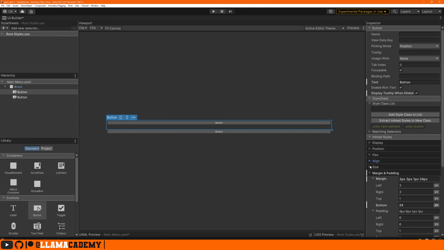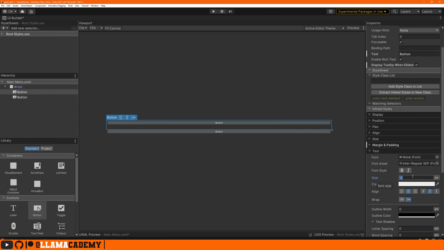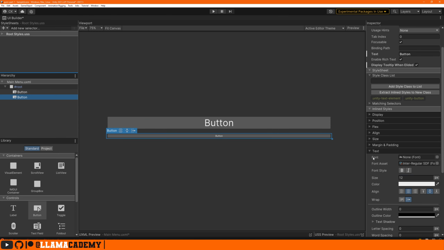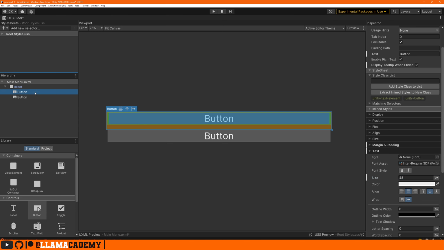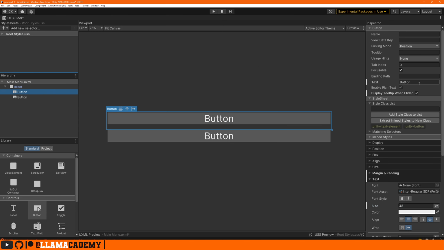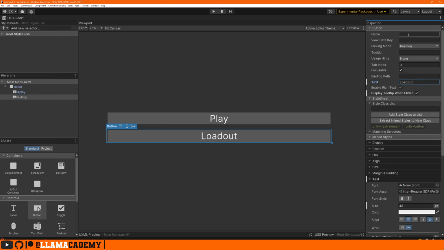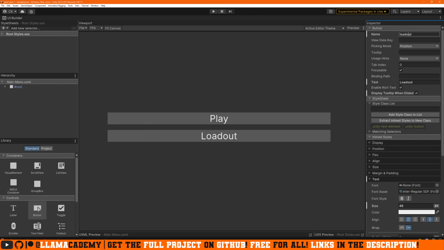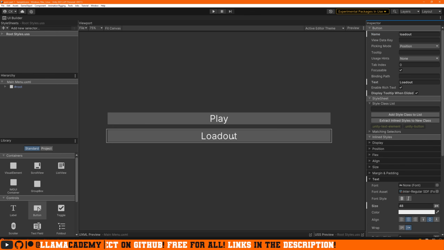Yeah, and let's give them both font size of 48. The top one, let's make it say play. If we click this, we'll just enter into the scene. The other one we'll call loadout and give both of these those names of play and loadout respectively. So the intention here is if we click loadout, it'll take us to that loadout screen. If we click play, it'll take us into the game.